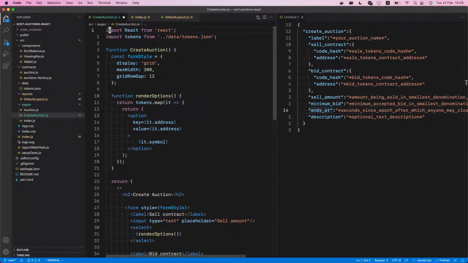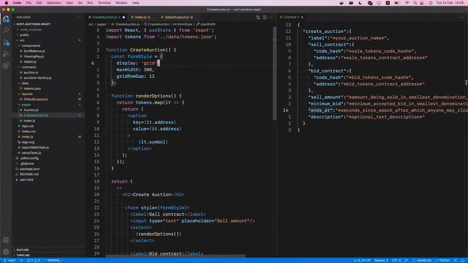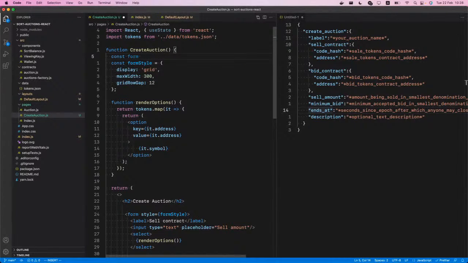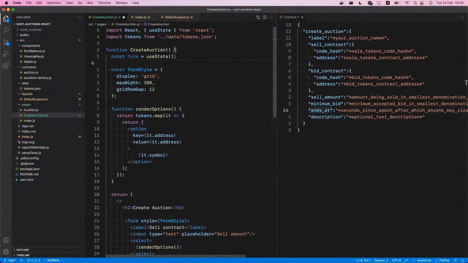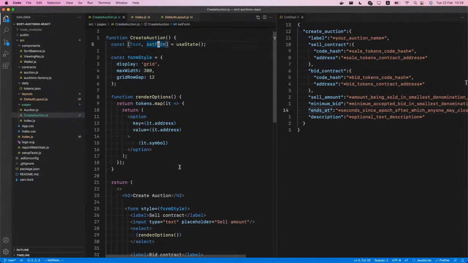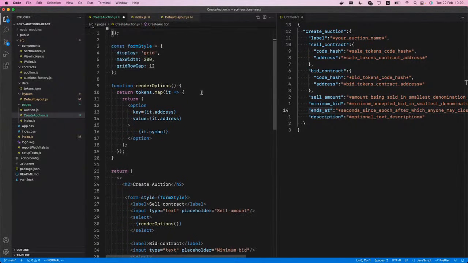So we're going to import useState from React. We are going to create a form state, I guess: form, setForm. That's pretty much it. And let's start binding to this form the different things that we need. In this case, I'm going to initialize it with different default values for each.